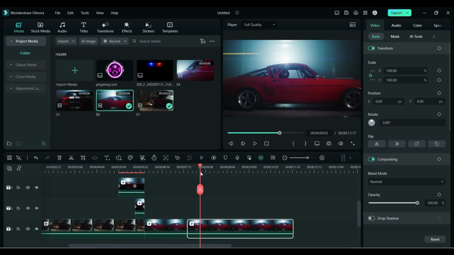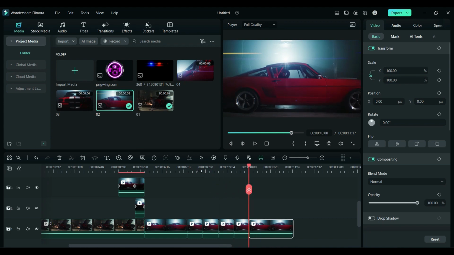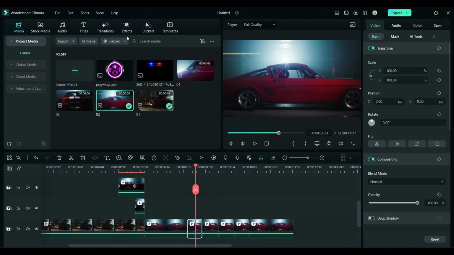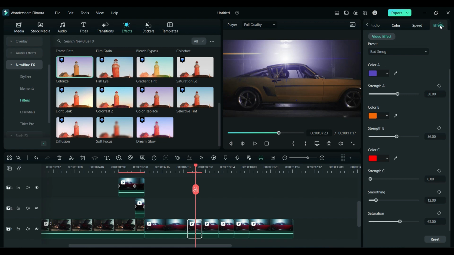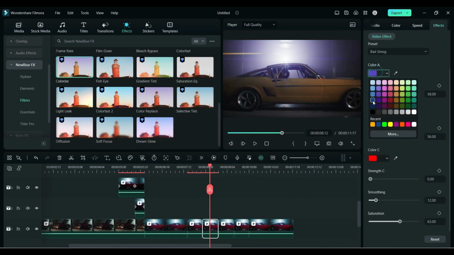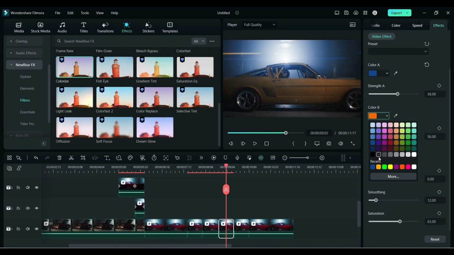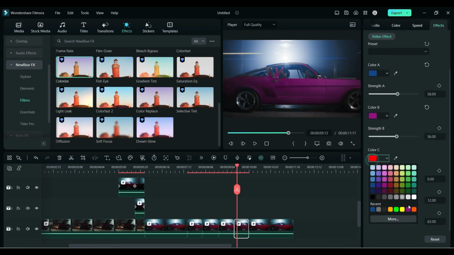Then further, to change the car color, split the footage after 10 to 15 frames, go to the effects and apply colorize by NewBlue FX on first split part. Then go to the effect settings, change first color to blue and the rest of the two colors to any color of your choice. Then adjust the smoothing and saturation. Use the same process to change car color on further split footage.